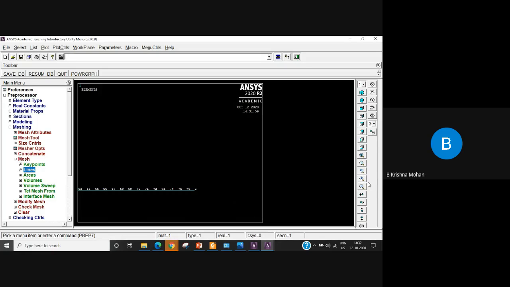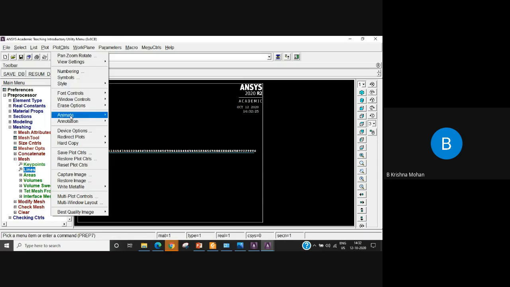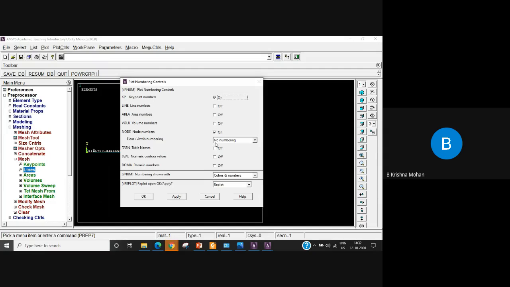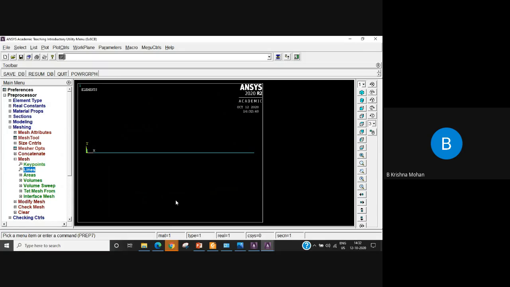Since they are very congested, they don't look good. So let me unselect them. Once again, go to numbering. I want to unselect this. Click OK. So I don't view the key points now.